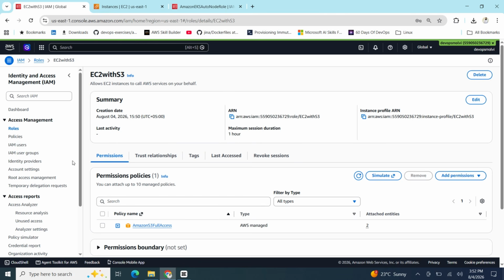So similarly, we can review that. We can also add more permissions. We can also add more policies. We can attach any further policies to this role, EC2 with S3. Okay, so this is up to you, whoever is managing the AWS account.